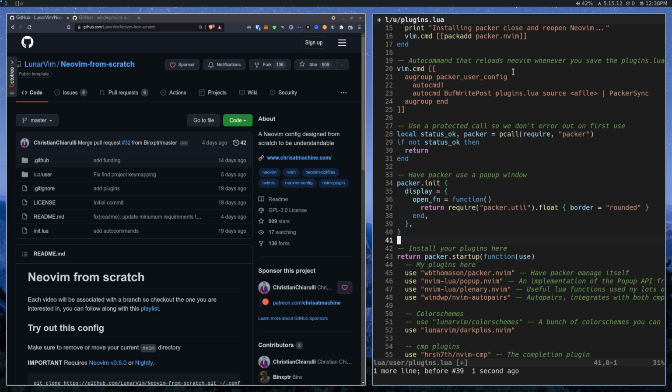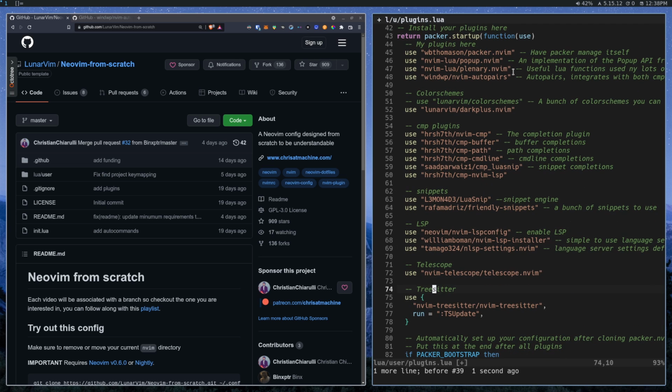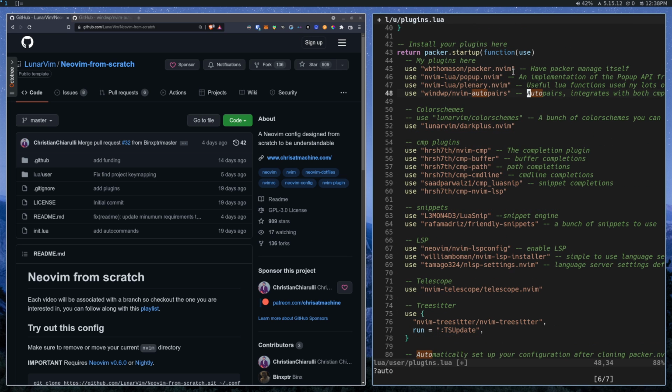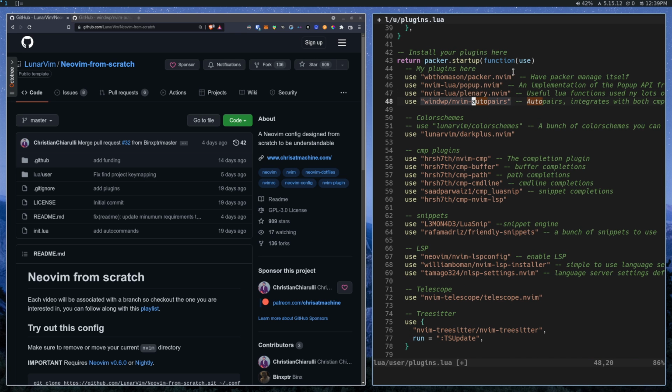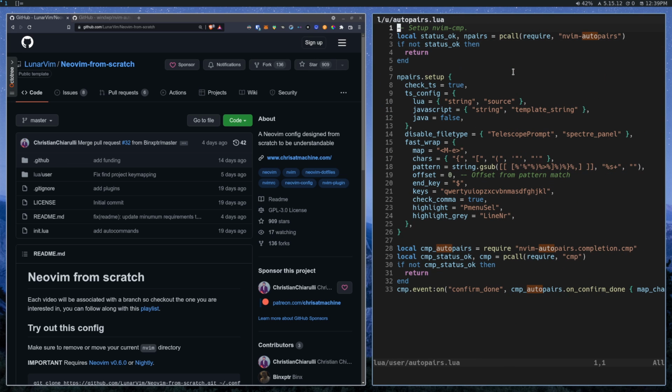Now what you're going to do is just add the plugin. So where is Autopairs here? There it is. Okay, so it'll be from windwp/nvim-autopairs, and that is the plugin we're going to be using for this particular video. The next thing you're going to do is create a configuration for it. So we've got an autopairs.lua file here.